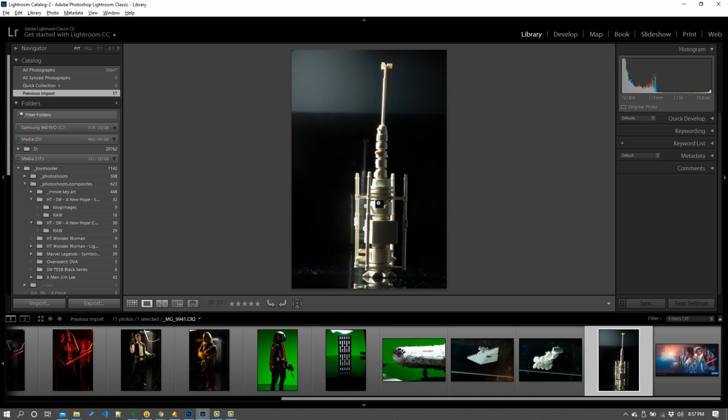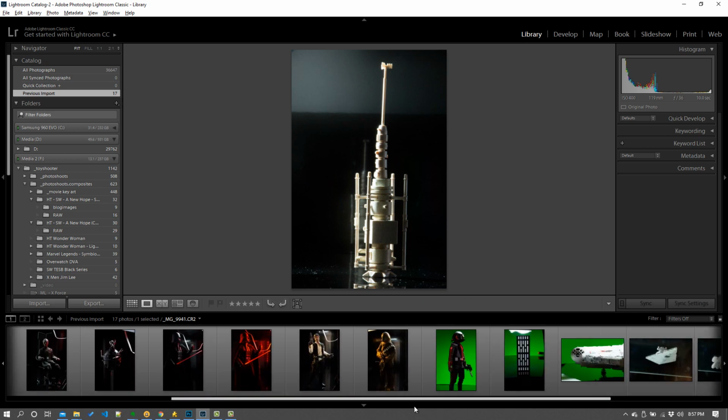Finally, this is a weather vane or moisture evaporator that Hasbro made many years ago for the smaller figures that I wanted to get a shot of to place in the desert, just to sell that sort of Tatooine look and feel. So those are all the shots I took.